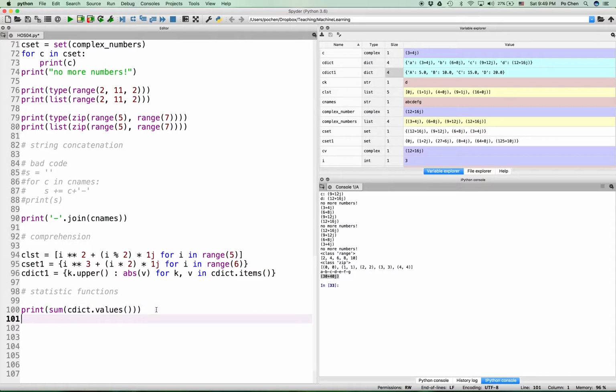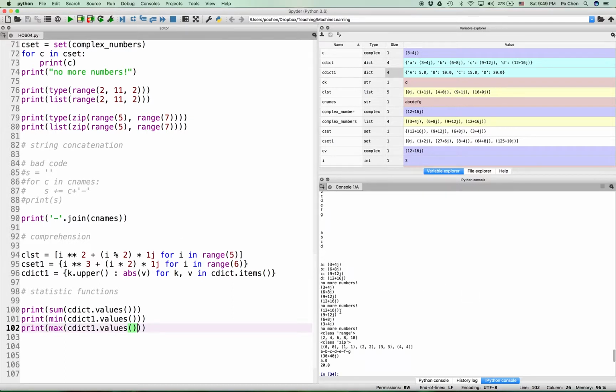And another, the min function, is going to take cdict 1 this time. And then we also have a max function. All of them are going to take iterables. Min is going to return the minimum value, and max is going to return the maximum value. All of those statistical functions take iterables as inputs, and then do some calculations on all the stuff that's inside of that iterable.